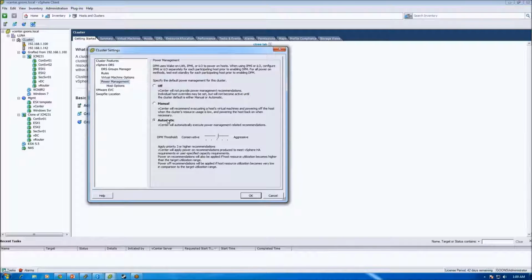And then you have automatic. Basically, it'll apply recommendations to meet HA. It's also going to take in other host utilization requirements, and it will power off if it says, okay, look, I can get rid of this host, don't need it running.